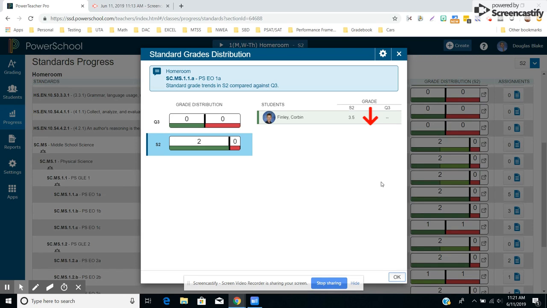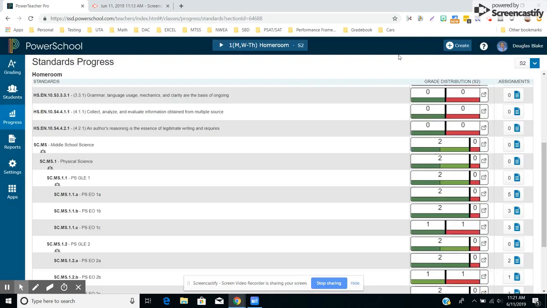A red arrow in the grade column indicates that the student's level of mastery is trending down between the selected terms. A green arrow indicates an upward trend. If there is not an arrow displayed, this indicates there was no change. Close the Standards Grades distribution window.